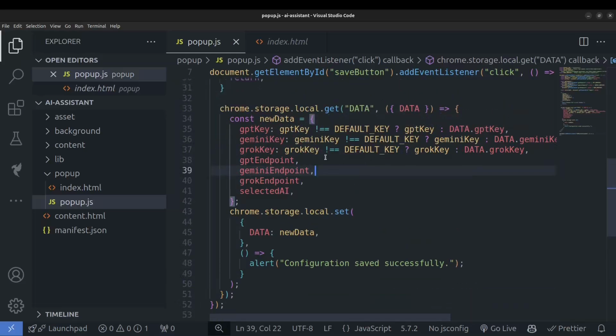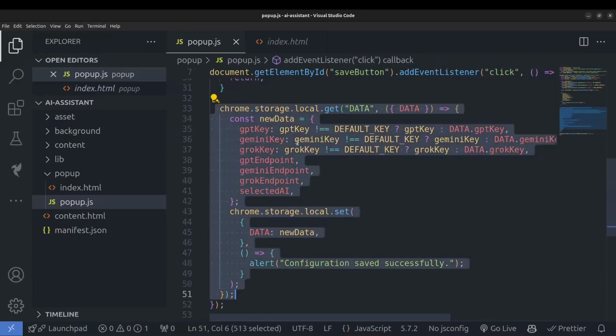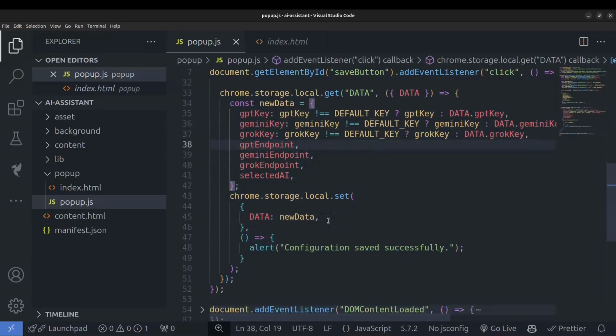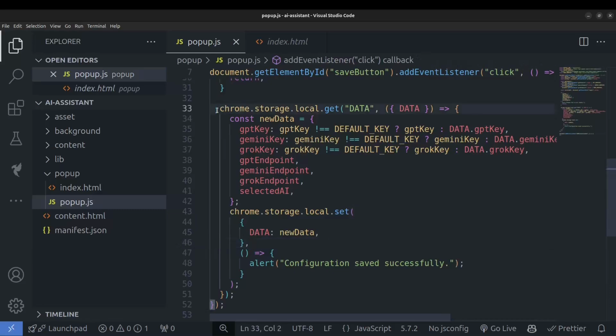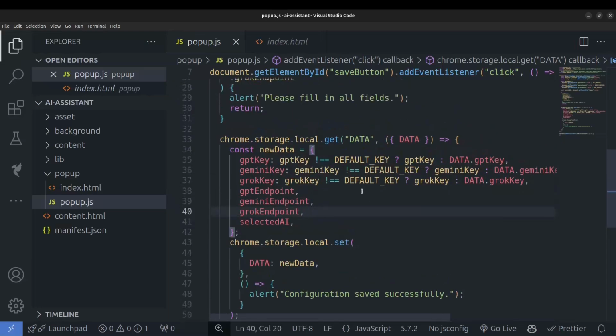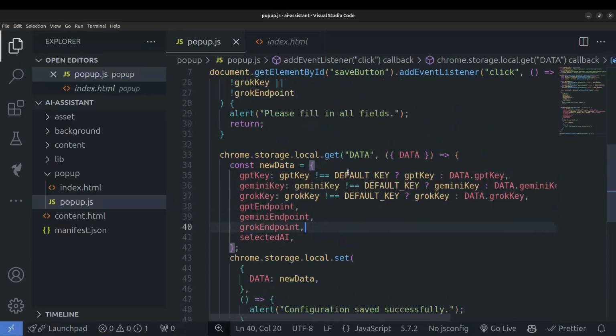So here we play a tricky part, which is that we don't directly store those values into our storage. We first check whether there is any available data stored in the storage or not. If so, then we check some conditions. Let's say we already set two endpoints as well as the key, and we don't want to save it again when we add a third one.